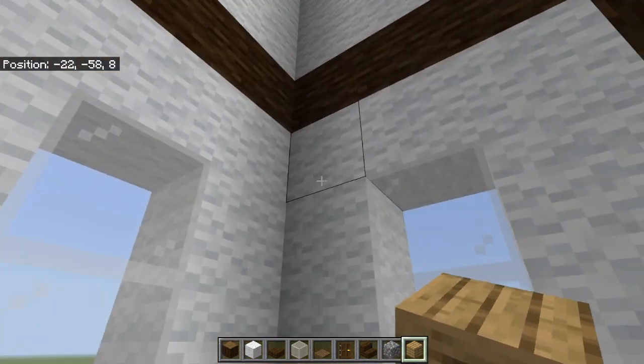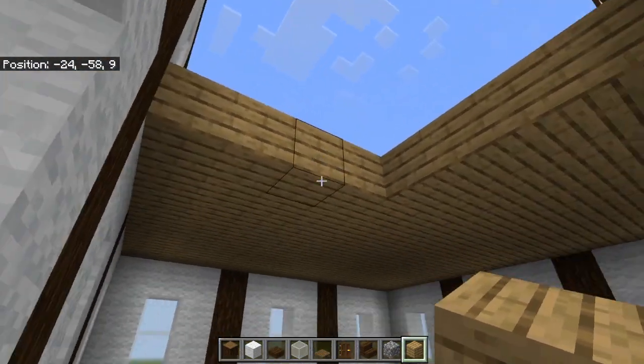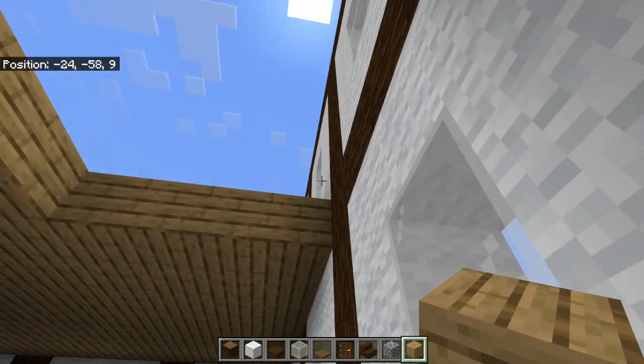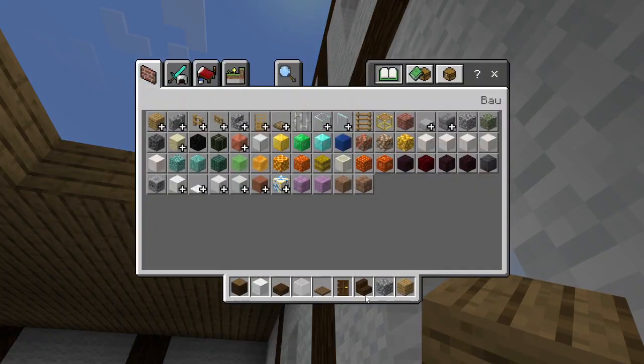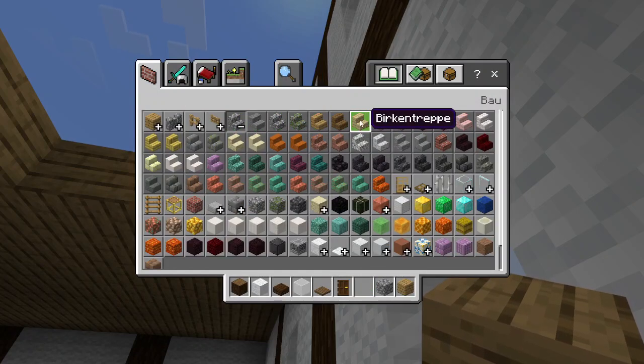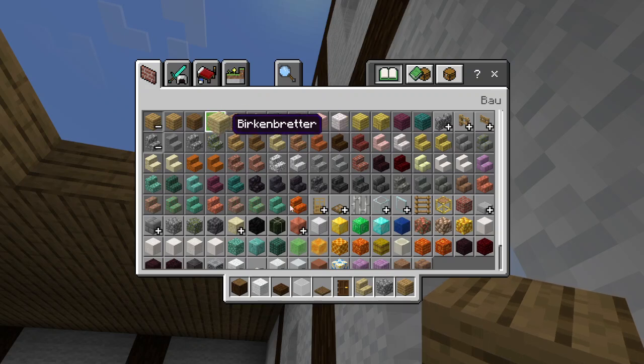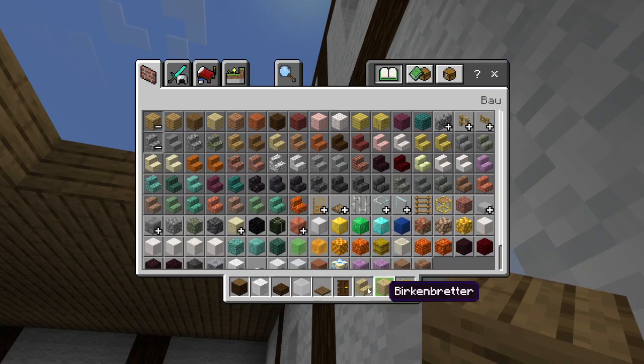And as I said earlier, I spared out this part of the building because I want to build a staircase here. For that specific case, I need birch stairs and also birch planks. Because birch planks, birch stairs and also birch slabs are very good building blocks for building interiors and staircases, in my opinion.